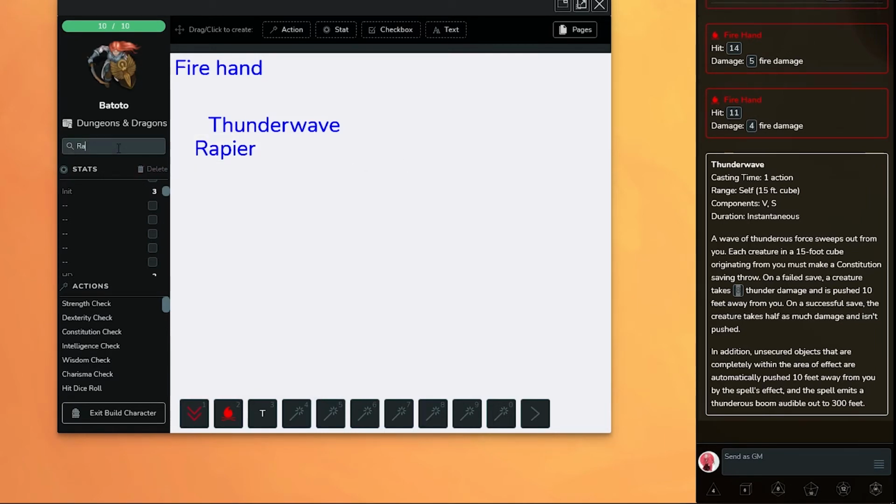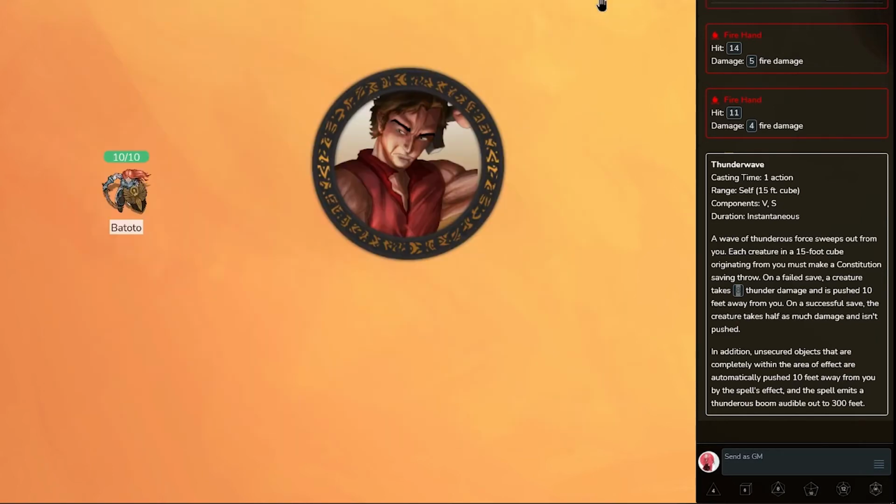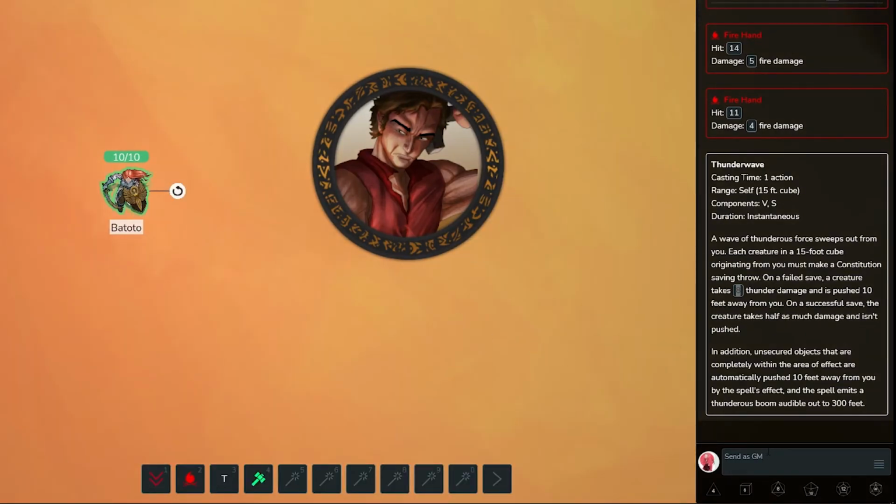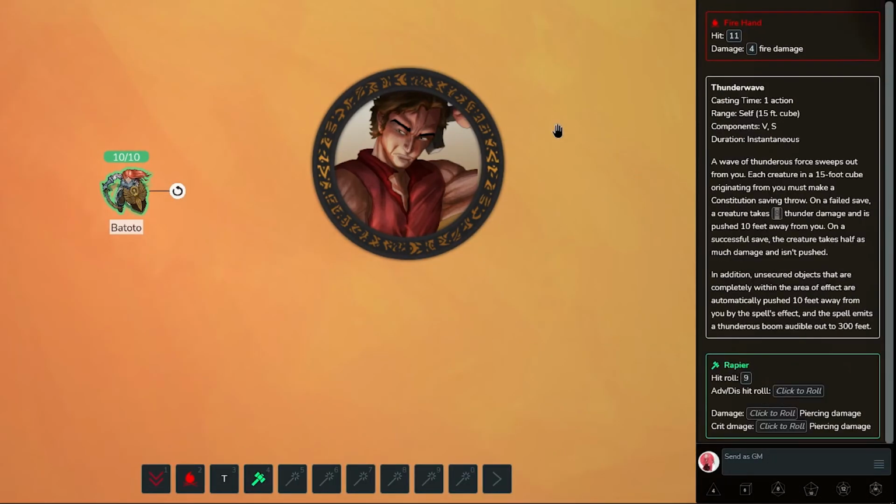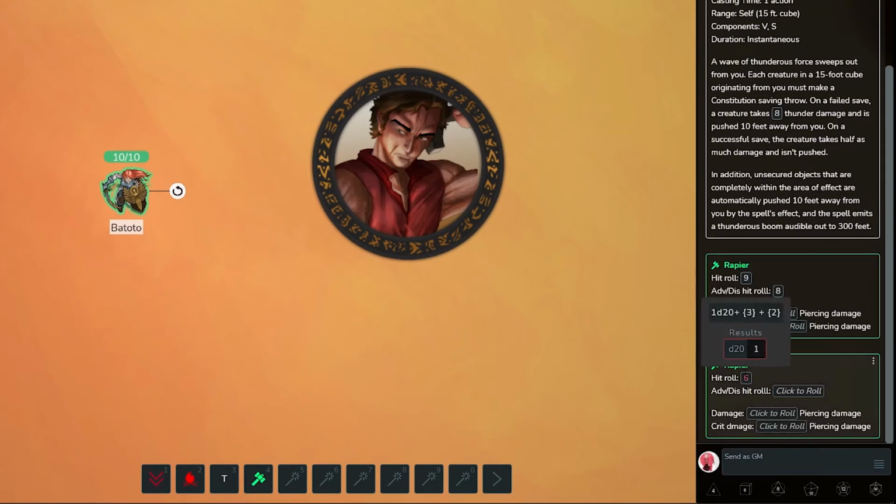Rapier, drag it over here. Now you have it on your hotbar. Now if you exit, select your character, and you want to do a rapier, it will show up in the chat. Is that a hit? No, not hit. Probably not if you roll 9. And then you want to roll for advantage. Jesus Christ, that's a horrible roll. That definitely doesn't hit. Let's do it again. A nat 1?